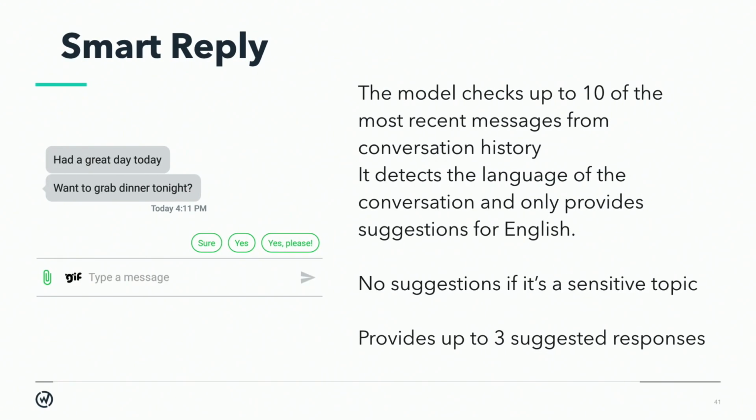Now let's take a look at Smart Reply. I think probably most of you are familiar with this. It's those little suggestions that pop up whenever you type your message. The MLKit Smart Reply model checks up to 10 of the most recent messages in your conversation history. The first thing it does is detect the language of the conversation, and at this time, it only supports English.